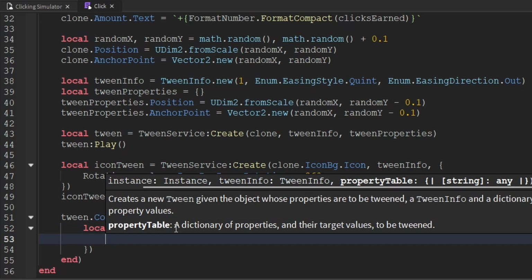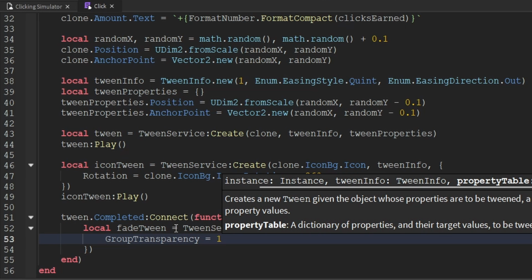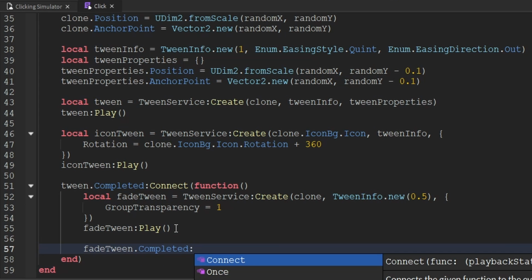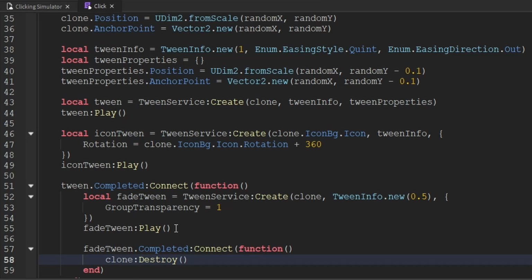Then for the properties that we want to tween, we actually want to modify the group transparency property, and we want to set that to 1. And once we adjust the group transparency property, that will adjust the transparency property of every single thing stored inside of it. So now that we've created that tween, let's go ahead and actually play it. And then we want to listen for that tween to be completed. So we'll go ahead and say .completed, connect that to an anonymous function. And now once the fade tween has finished, that's when we actually want to go ahead and destroy the clone.